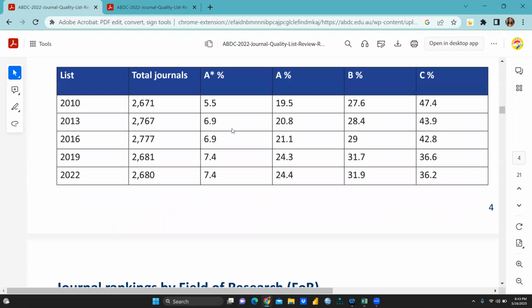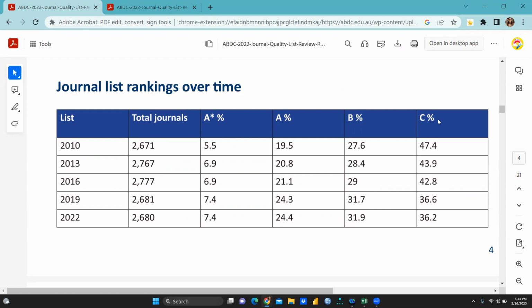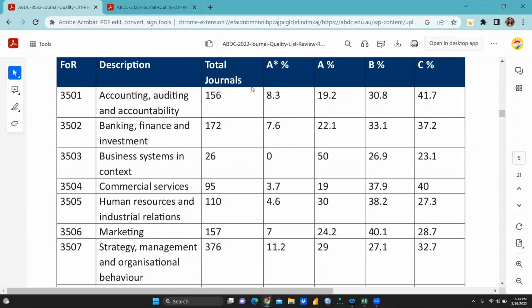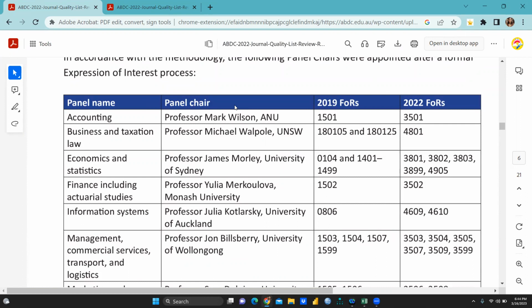Now you can see the journal list ranking over time: the A star category, A category, B category and C category, and what the percentage of these journals is. Then journal ranking by field of research: by field of research, you can see how many journals are in the A star category, only 8.3% under this particular subject area, and then the A, B and C categories. In that way, you can see the method and approach, what kind of method and approach they applied, and who the panel chair is. Complete information you can see here.